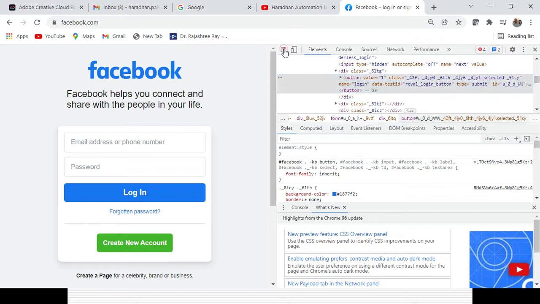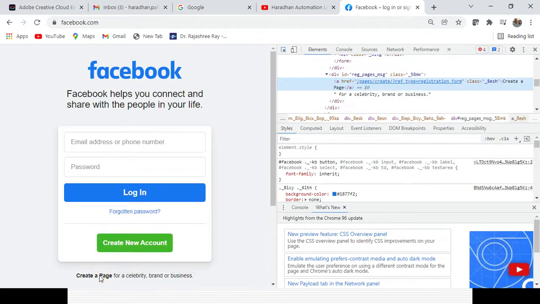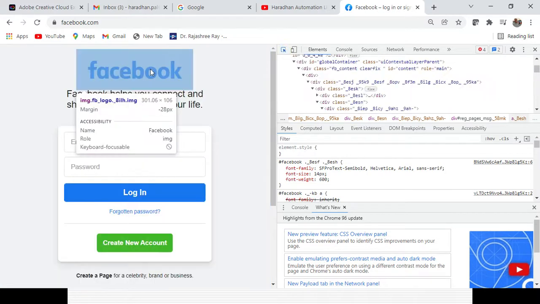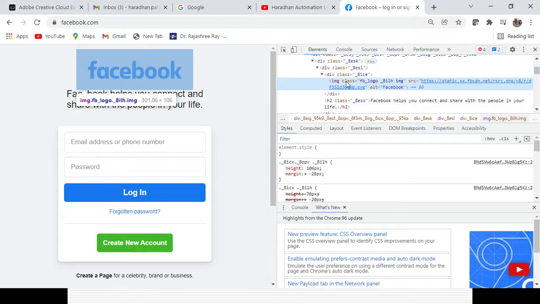In case it is a link or hyperlink, the tag name will start with anchor, A, and there is a class and text available. In case it is an image, you can see the tag name will start with img. So by the tag name itself you can definitely get to know the type of the element. In case it is img with src, it will be an image. In case it is input, it can be an input text box, a radio button, or a checkbox. In case the tag name is A, it will be a link or hyperlink. In case the tag name is button, it will definitely be a button.